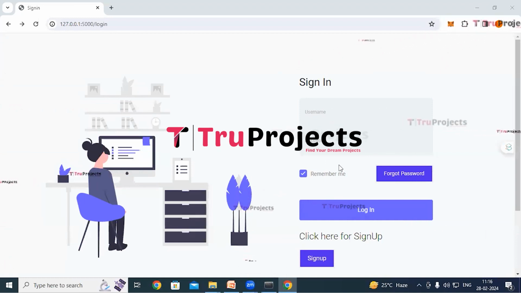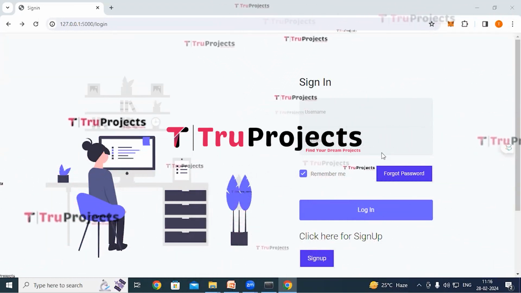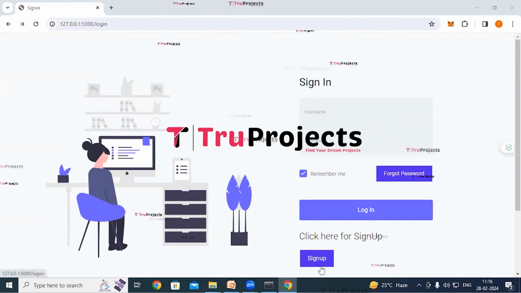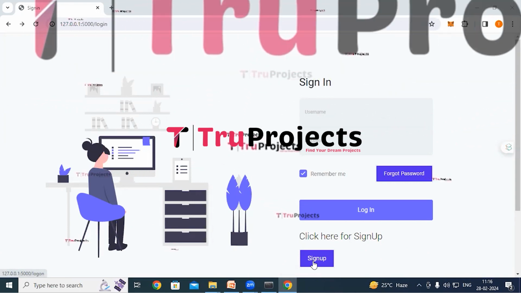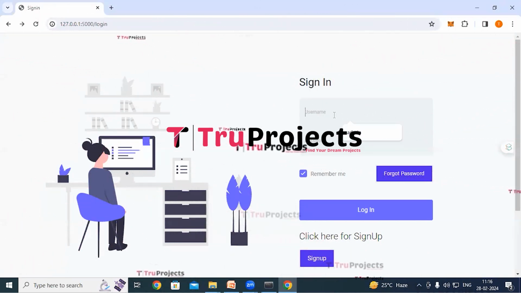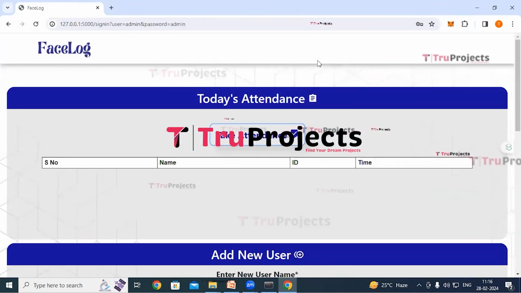So here we have to give our credentials, username and password, to log in. And if you are a new user to the system, we have to register. First, click on the sign up link, give the details and register. As I'm already a member, I'm directly signing in. So give the username and password here and click on login. It has redirected us to the attendance page.